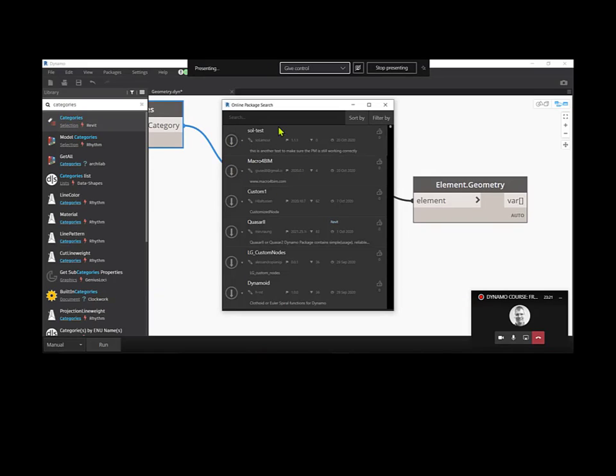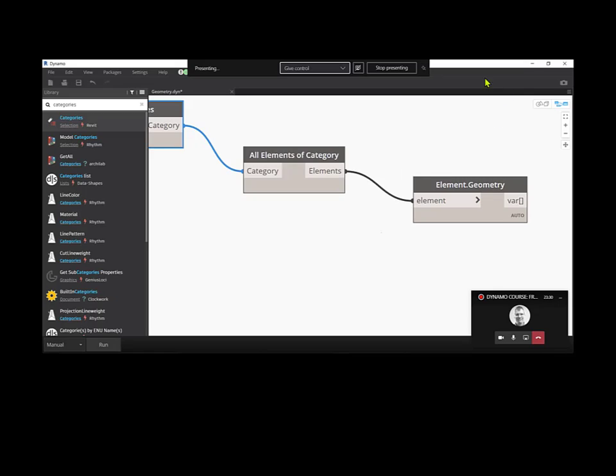So when you install anything from the packages or from the package search, you'll always have to make sure that they are updated or they match the version of Dynamo that you're using. Because if there are some nodes that need an update and you open a script, you will find out one of them will be red. This is a signal that you need to update your package. So it's very easy to update your package.